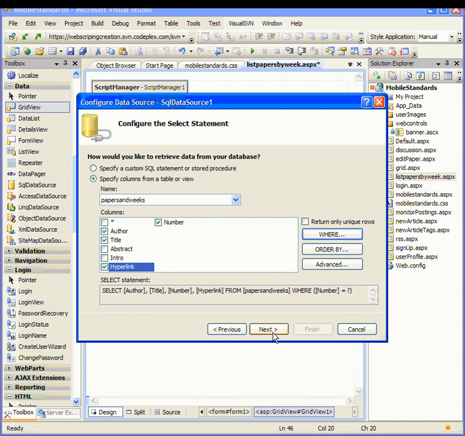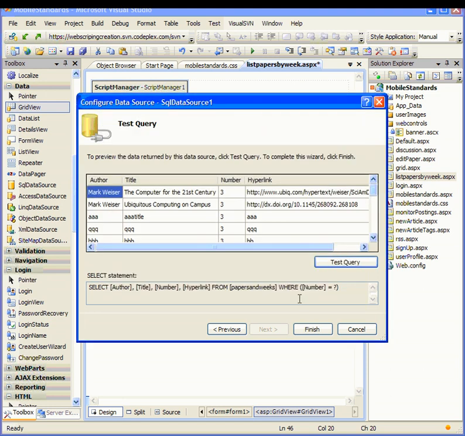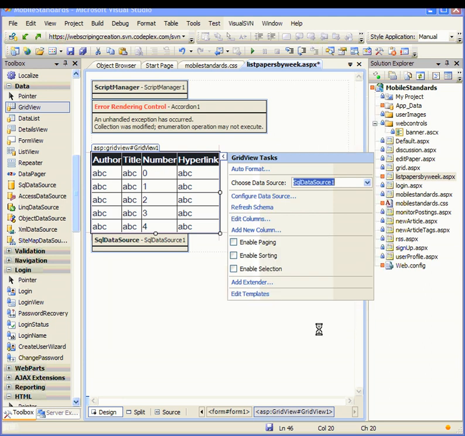Now I'm going to click on next. I'm going to test query, and then it gives me all the papers that occur in week 3. So that's kind of done now. What we've done there is create a data source on the page which will fill this grid view, and the data source is called data source 1.